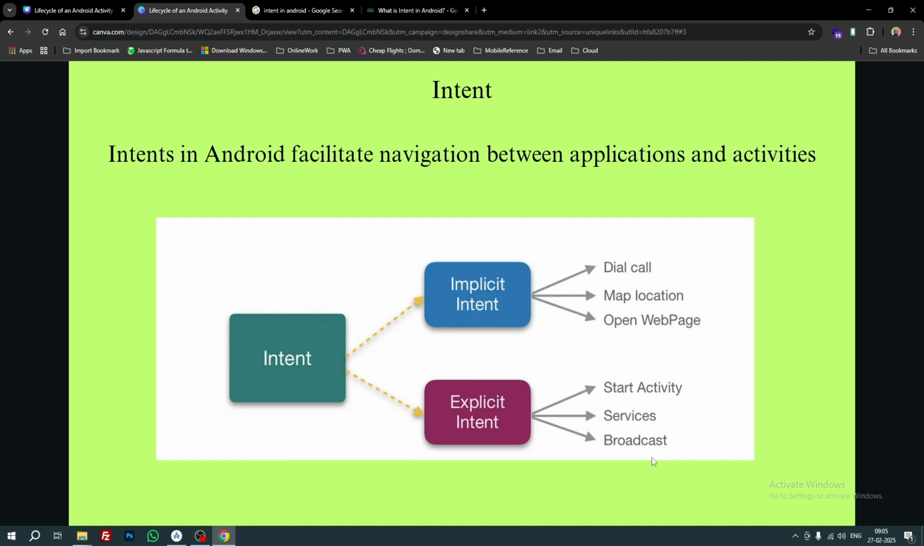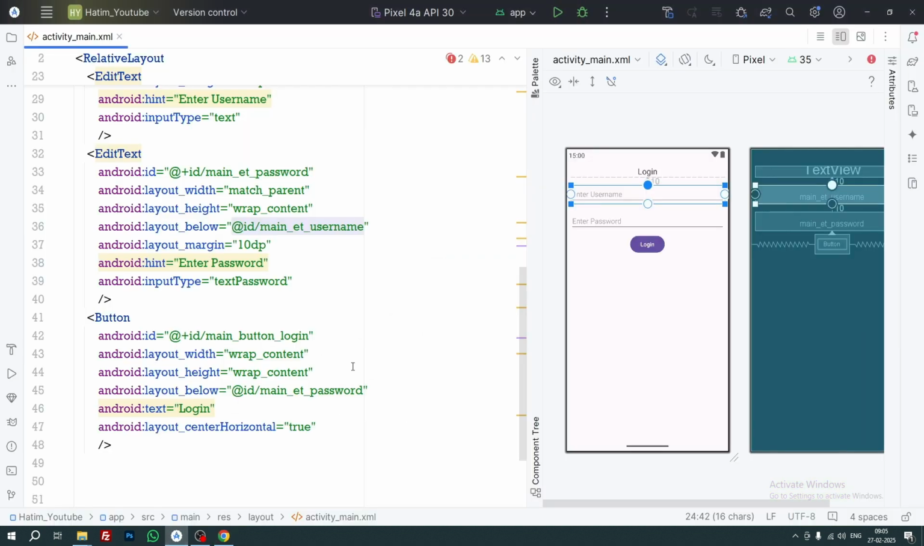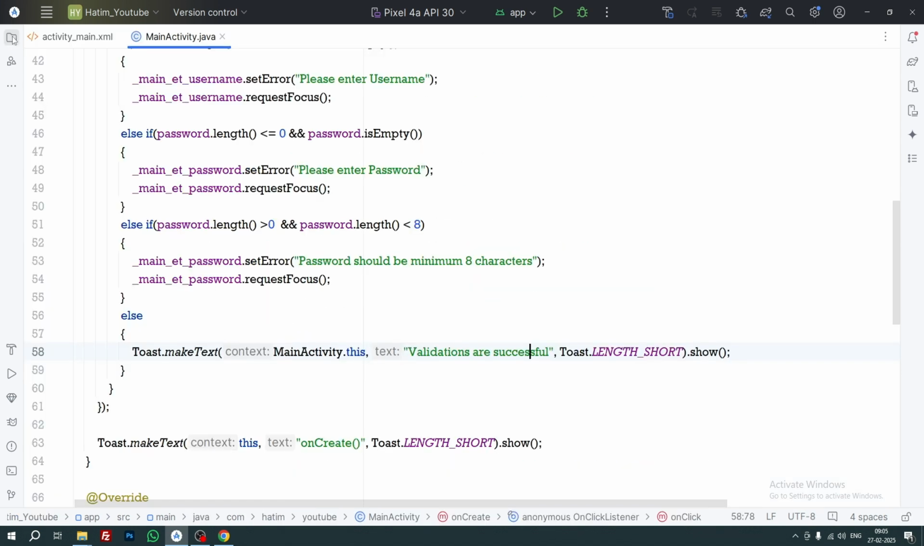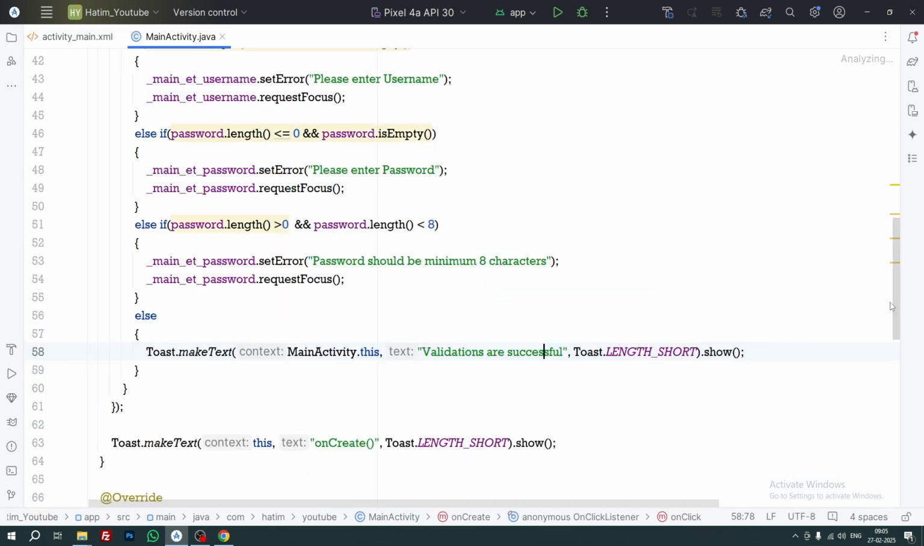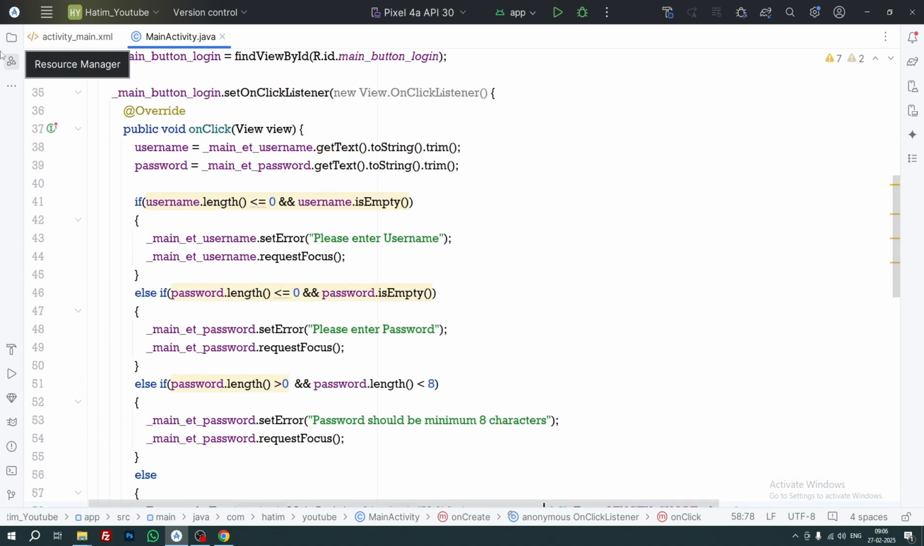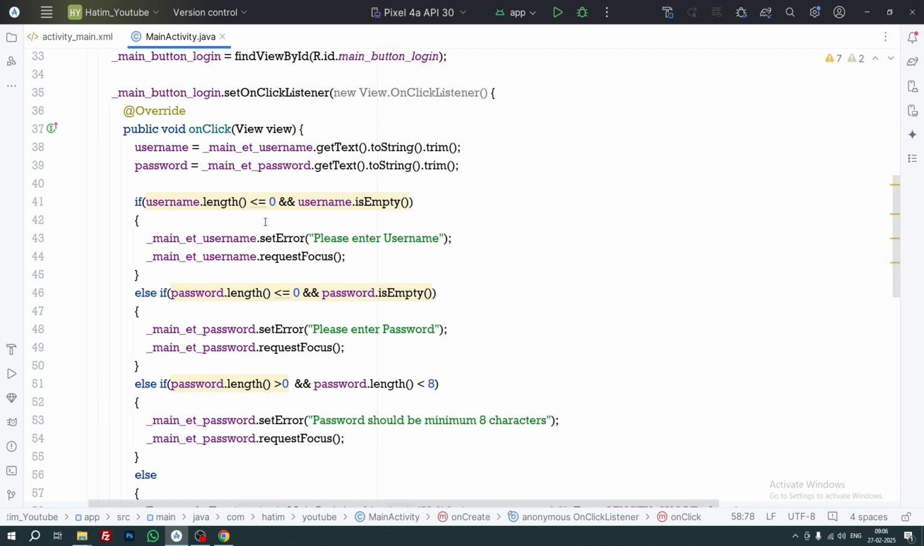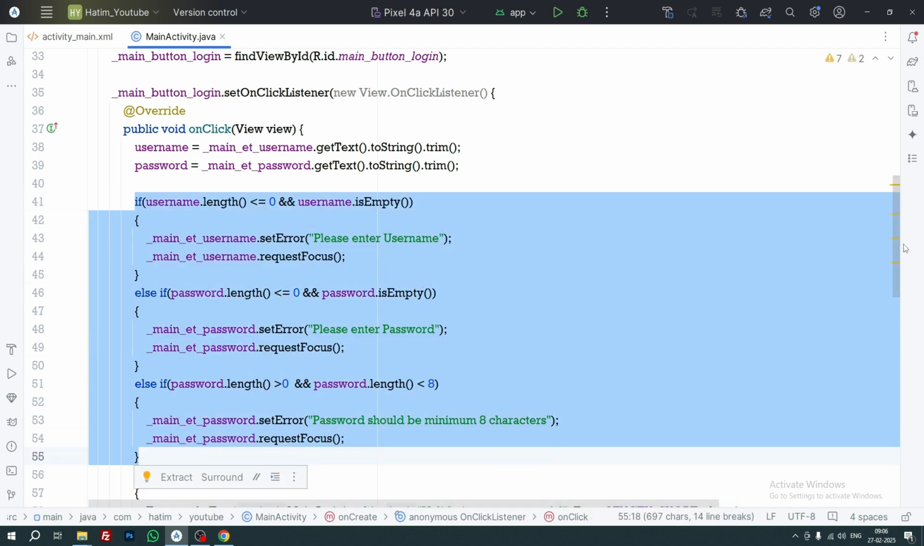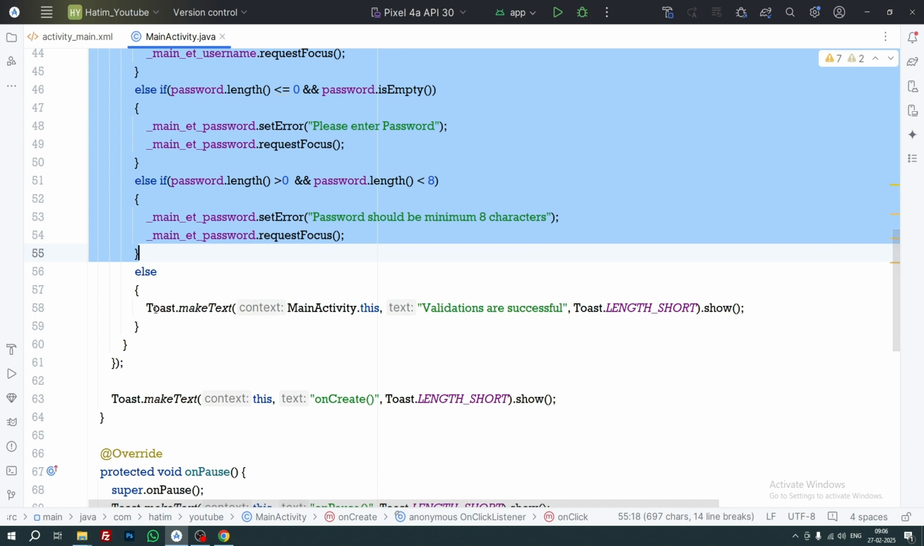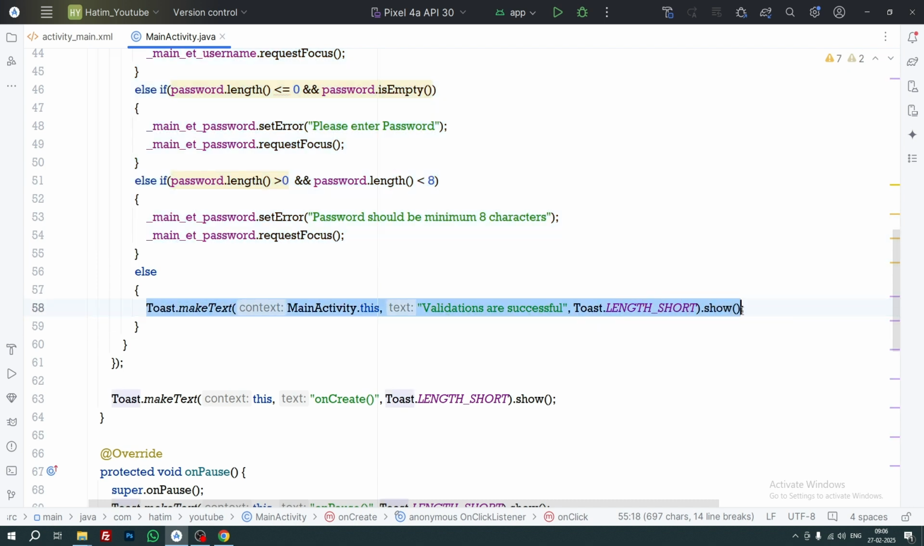So let's see an example of it. In the last video, we had created a login screen over here with the help of relative layout, and we had also done the code for it. It was basically one login text, two inputs and one button. When we click on that particular button, it should validate properly, and if all the validations are successful, then it gives us a message that validation is successful.